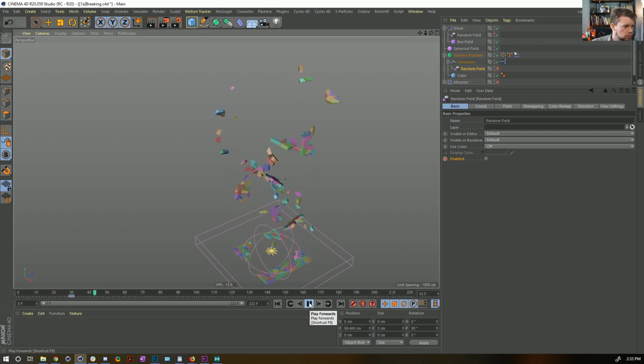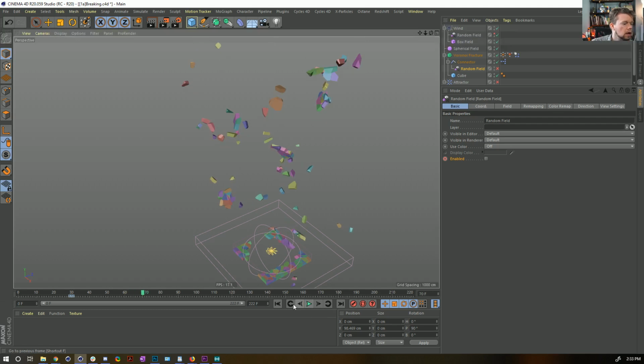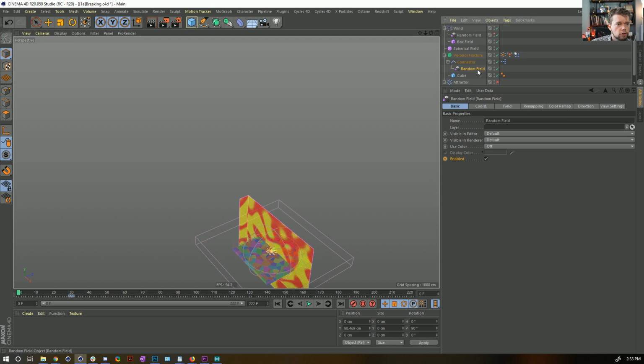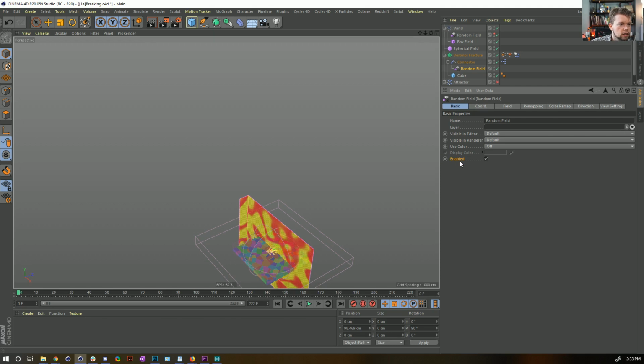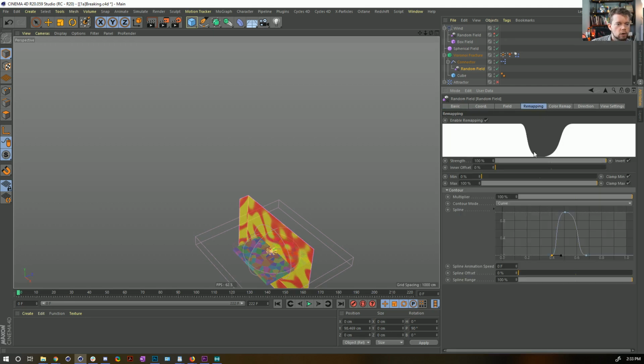Explode, flash, a piece suddenly breaks apart. All right, so that's cool. Now we can push that potentially further. We could think of this a little bit differently as well by, instead of keyframing that, let's just animate the power or the remapping.